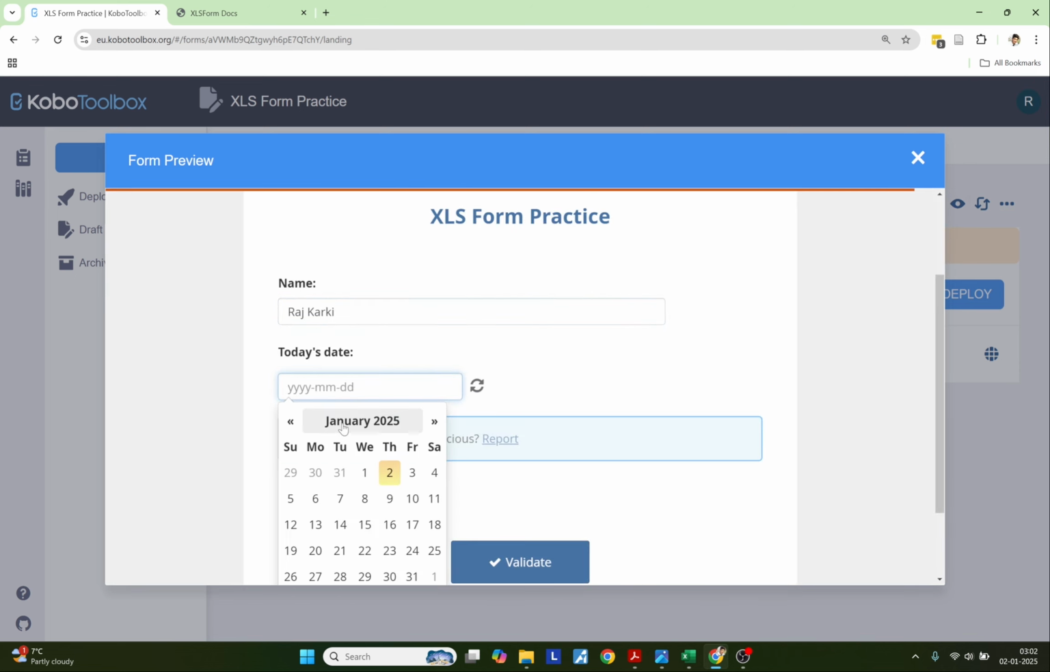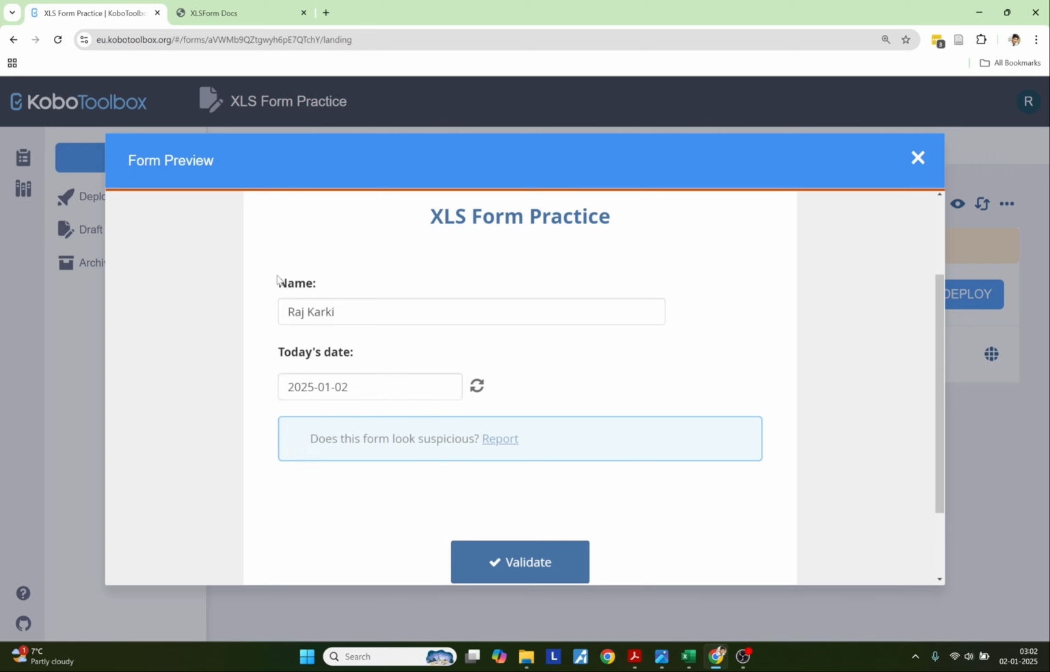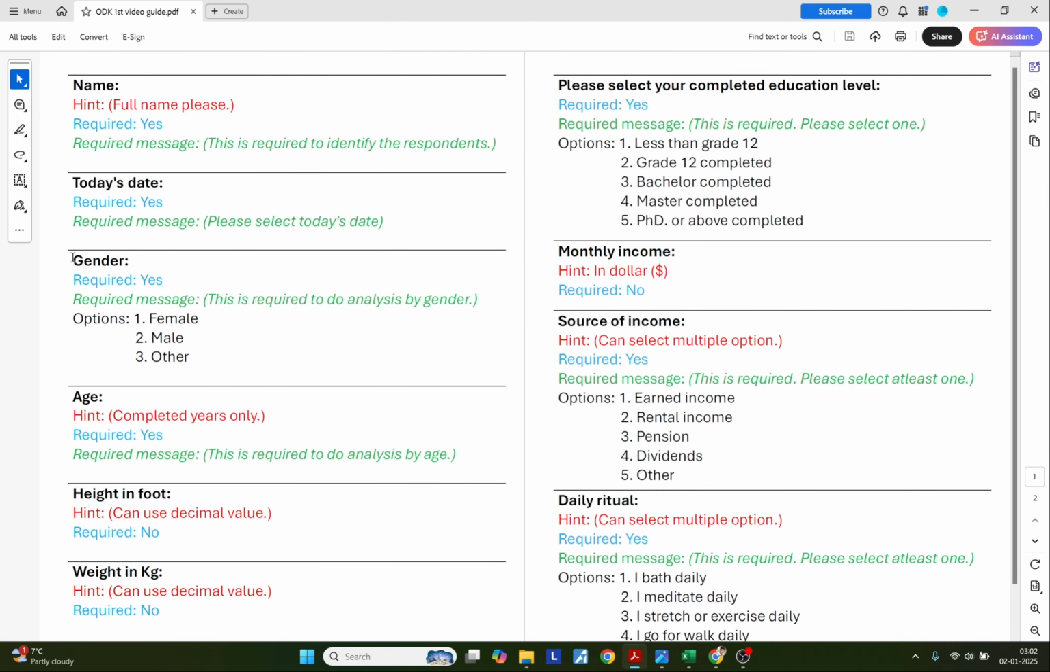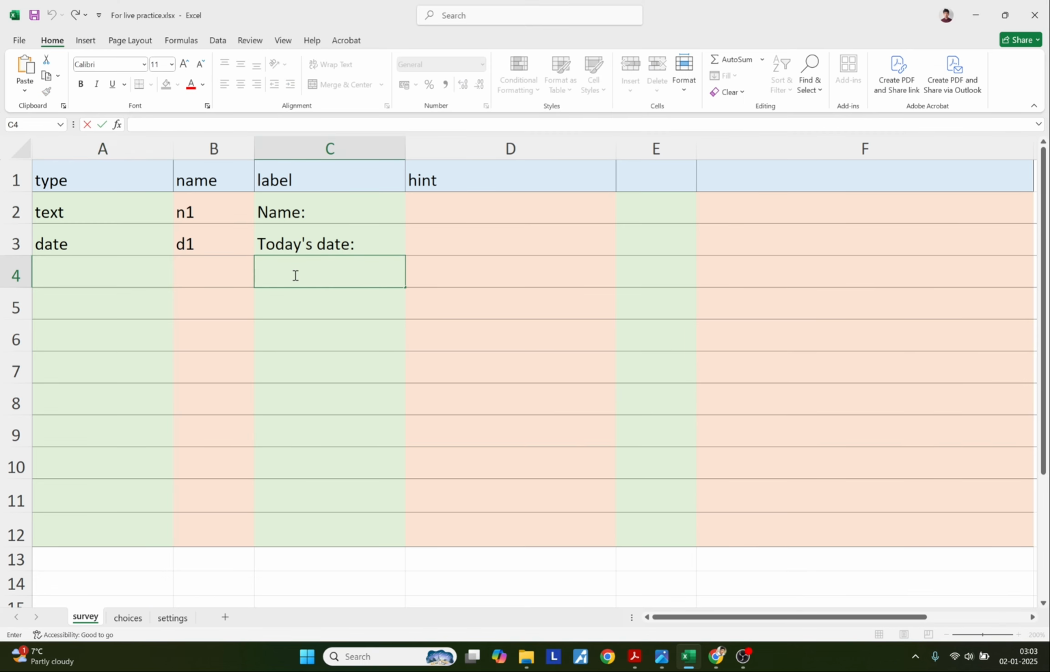Here you can see 2 questions have been added, and in the first question I can write my name, and in the second question I can select date. Today is January 2nd, 2025. These 2 questions are working. Now let's add more questions. The third question is related to gender. Copy the question and paste it in the label.